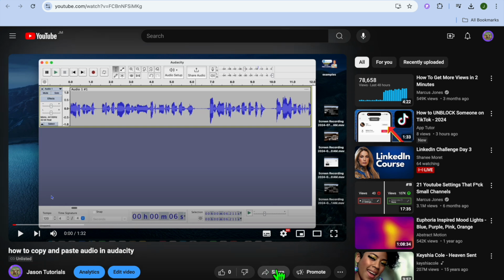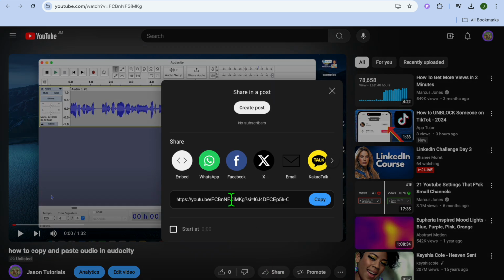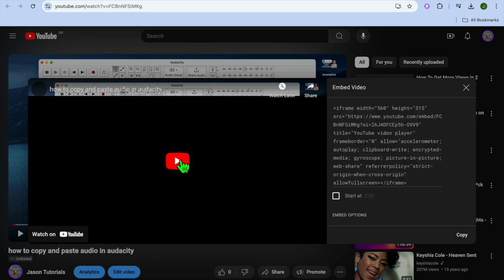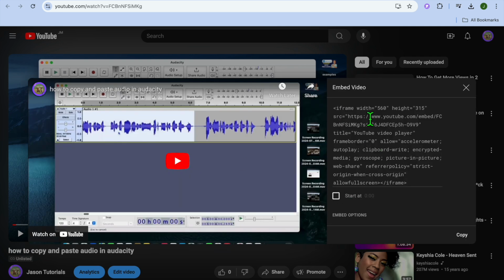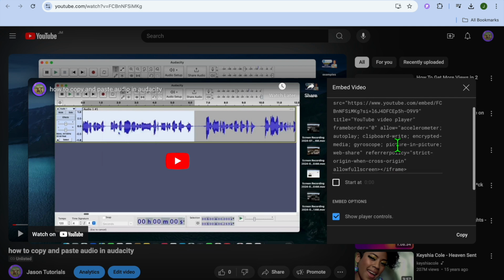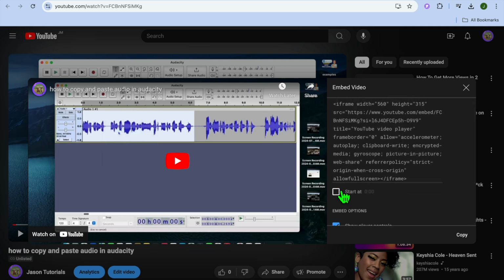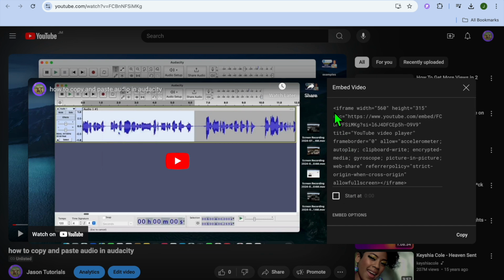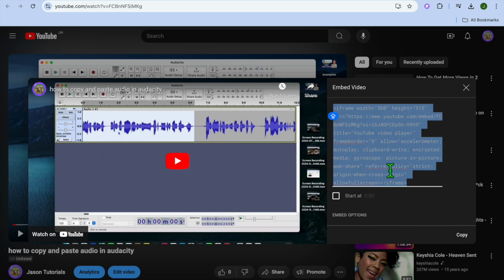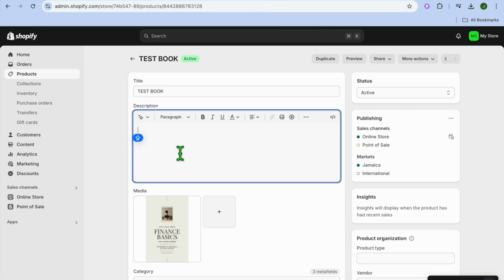Then you are going to tap on Share below the video title and you are going to tap on Embed. After you have tapped on Embed, you can see the embed code right here. So you can choose where you would like it to start, so you can select that if you want. Once you are finished, you are going to simply copy the embed code. So I can copy it right there and I'm going to go back into Shopify.